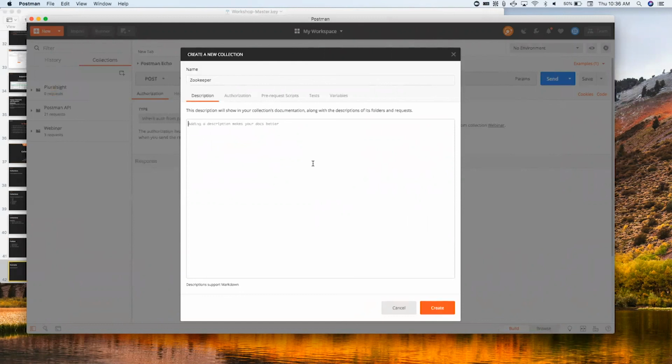As you can see, there's several top menu items in collections. Description is basically the first one that pops up. And this not only will allow your users to see what the collection is for when you share it, but also in the future when we generate documentation, these descriptions will become part of that documentation as well. So we're going to say that Zookeeper is an API for monitoring animals in zoos globally.